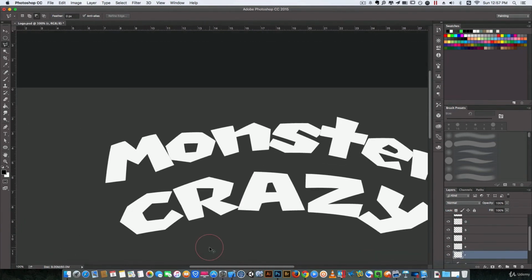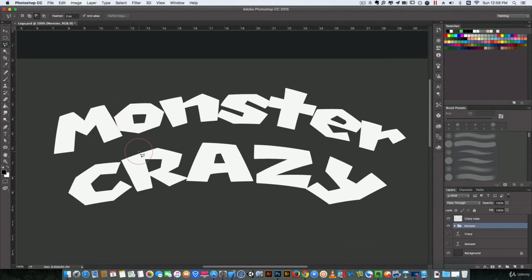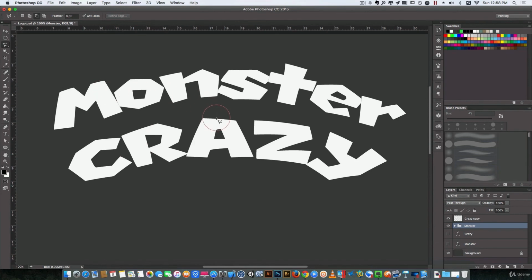After we have all the letters in Monster separated into new layers, create a layer group called Monster. Drag all the layers into this group. Move on. Let's do the same process for the Crazy layer.